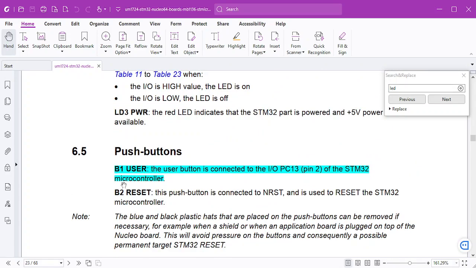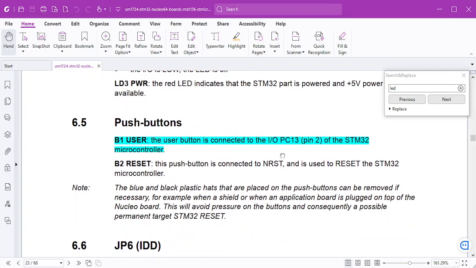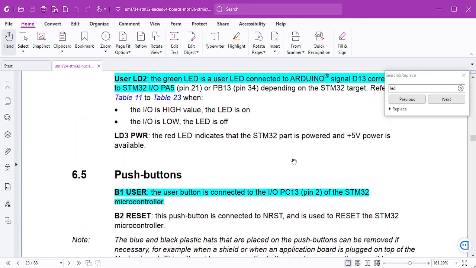Apart from that, you can make note of push button, that is B1 user button, which is connected at PC13 according to Arduino, but in the microcontroller board we should check port C13. So these two buttons and switches address has to be noted. PA5 for the LED and PC13 for the switch.